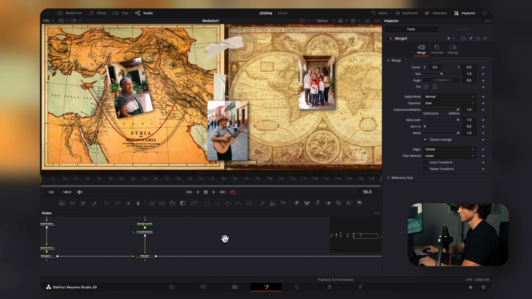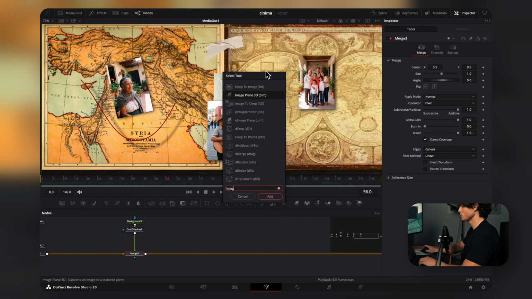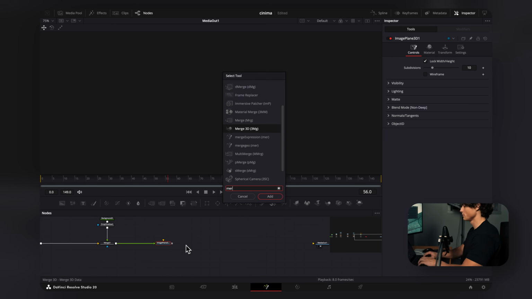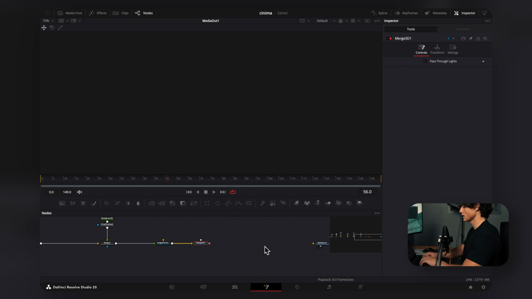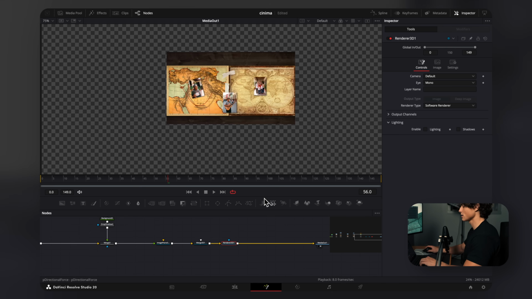Now we're going to convert this to a 3D environment. I'm going to select this merge, hit shift space, and add in an image plane 3D. Now we can disconnect this here for now. I'm going to hit shift space and add in a merge 3D, and then that connects to a render 3D, and this connects to here. So now it's a 3D environment.